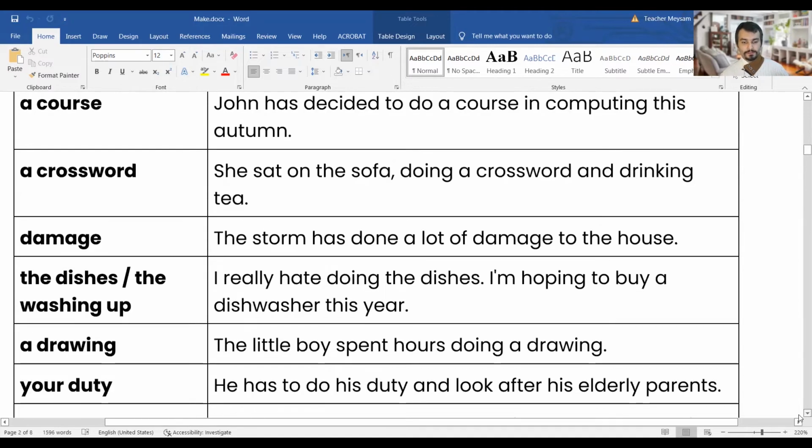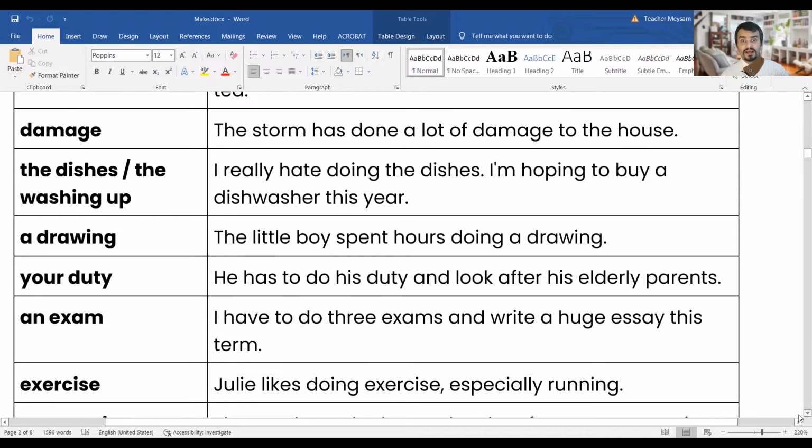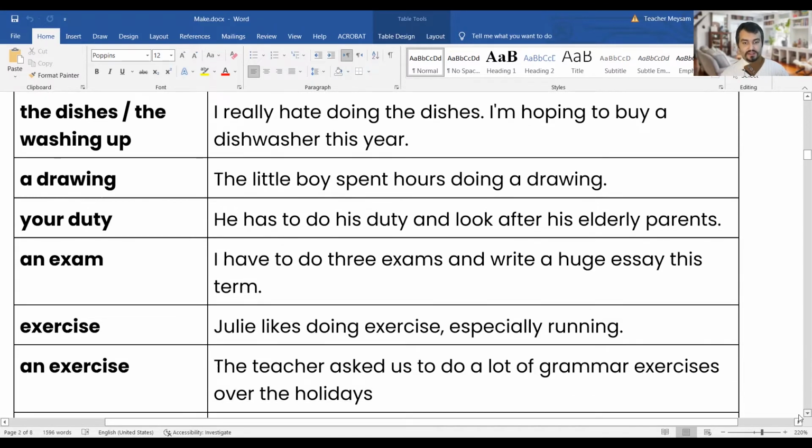Do your duty. He has to do his duty and look after his elderly parents. Do an exam. I have to do 3 exams and write a huge essay this term. Do exercise. Julie likes doing exercise, especially running. Do an exercise. The teacher asked us to do a lot of grammar exercises over the holidays.